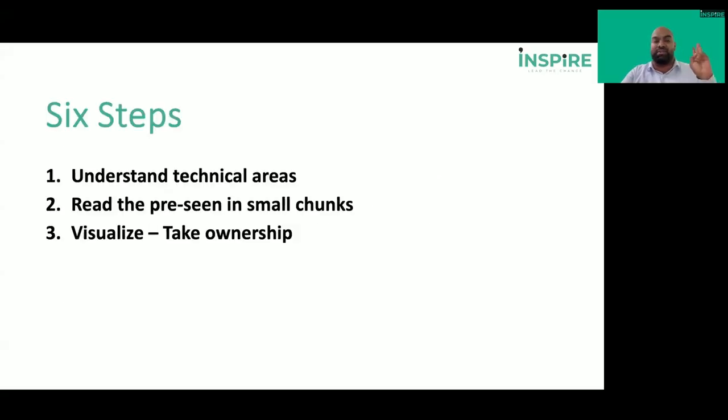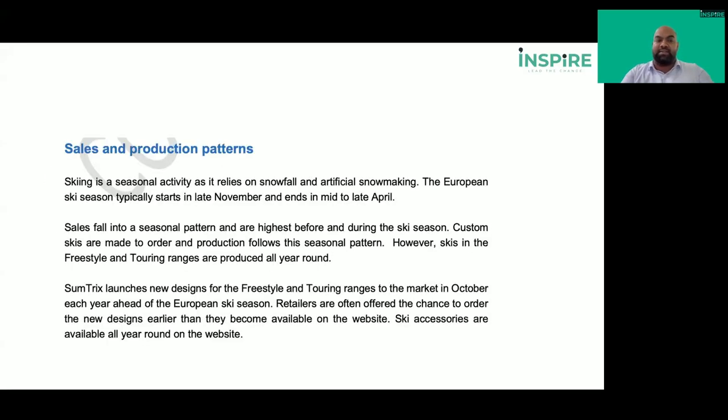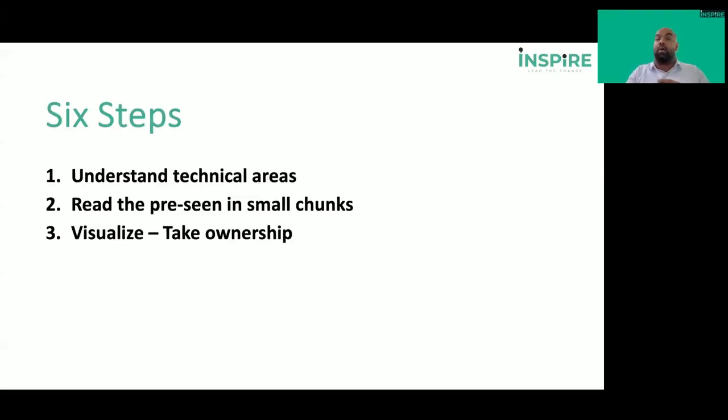And number 3, the most interesting one: visualize. Visualize means that when I read the sales and production patterns, the first paragraph, I was thinking about skiing, seasonal activity, snowfall, snowmaking. Just visualize, imagine. That helps you to remember things. Otherwise, if you just keep reading as words, you will not remember things. And take ownership. Take ownership means this is the company you are working for as a finance officer. So this is your company, and we should know what's happening in this company.